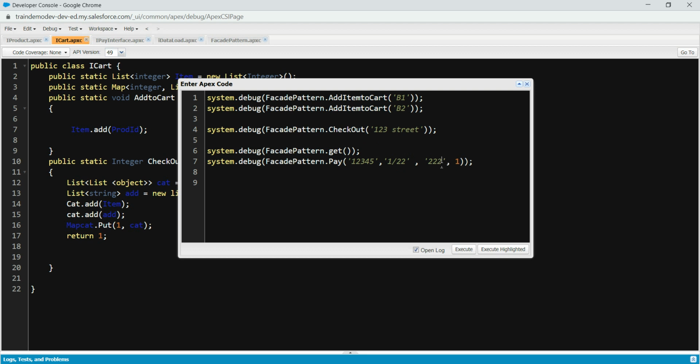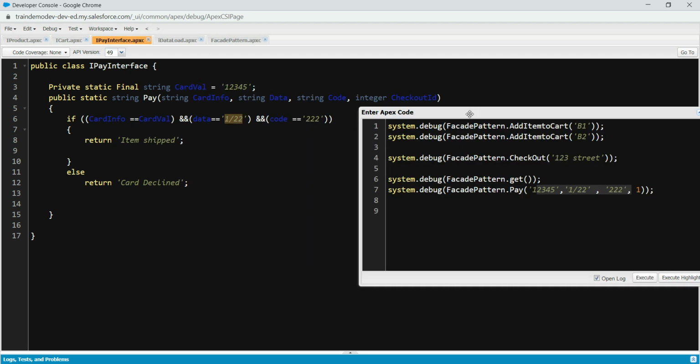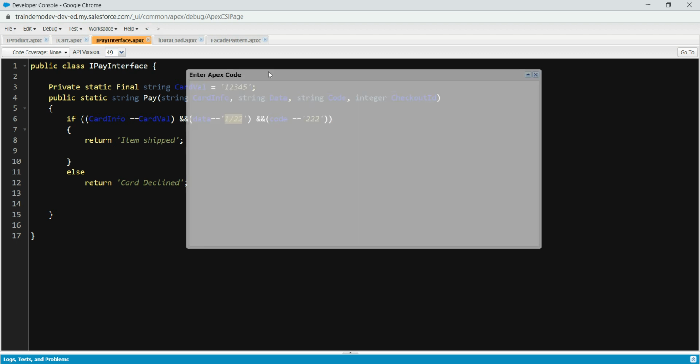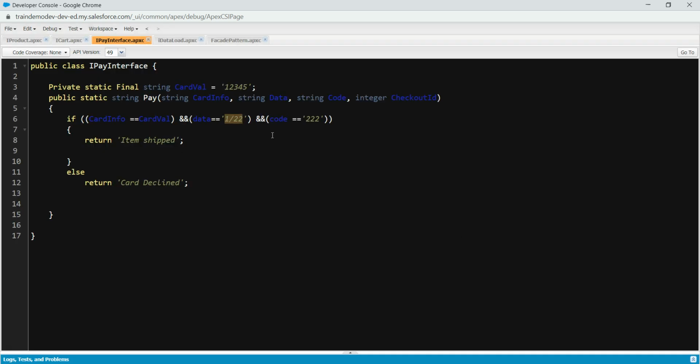I'll just demonstrate what happens. It's just dummy code. When I'm paying, if the data matches, like the card, the credit date, and the code, you'll get a message: item shipped. Otherwise, you'll get a message called card decline. So let's run this to show how it looks. Okay.